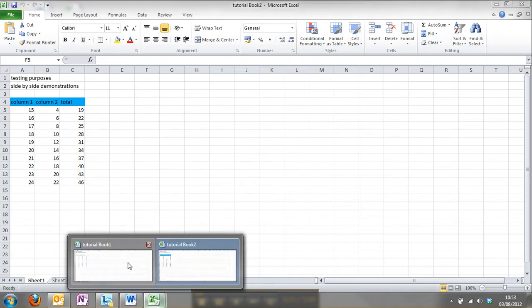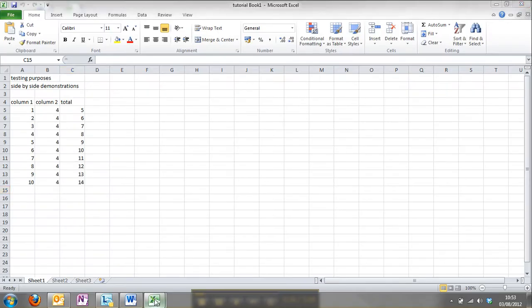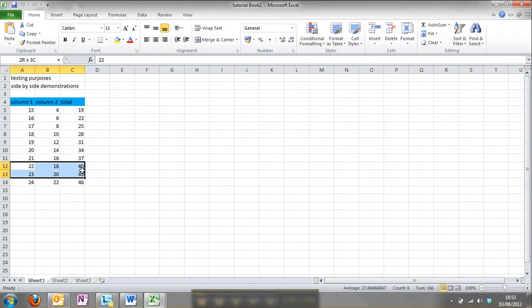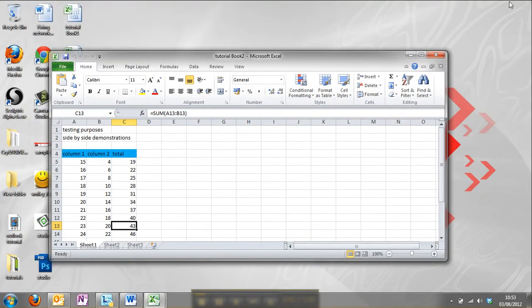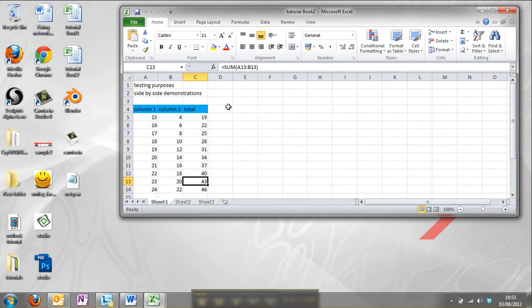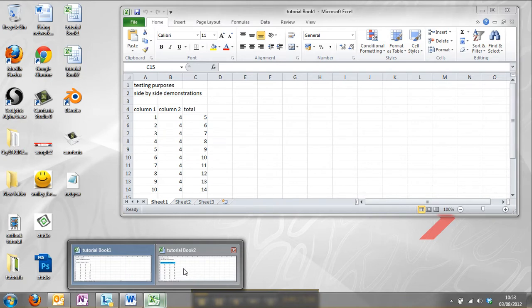The best example I've found of this so far is, for instance, if you want to reference information off another Excel spreadsheet at the same time. You can do this with different programs as well, but it works slightly differently, but I'll show you the way you do it within Excel first.